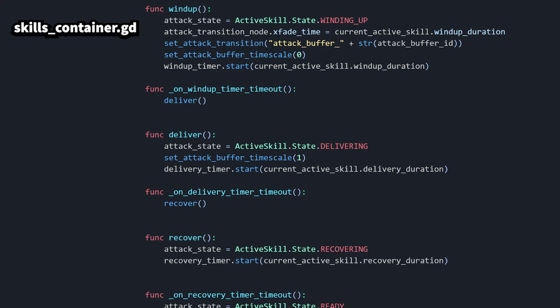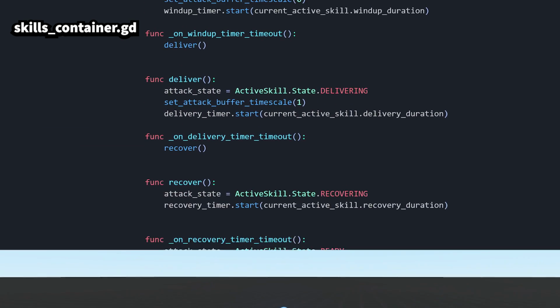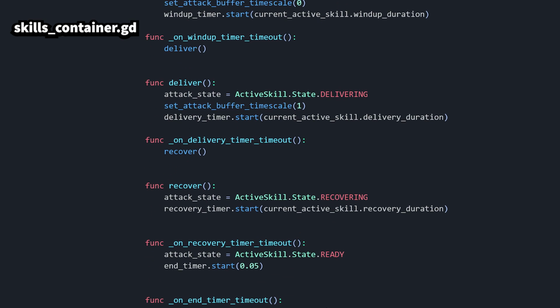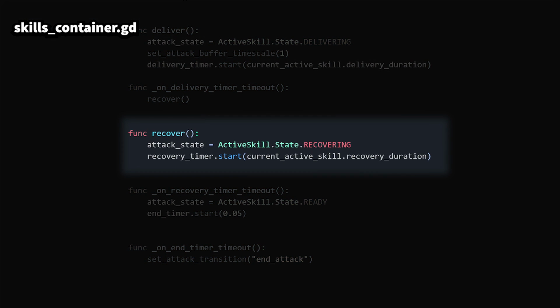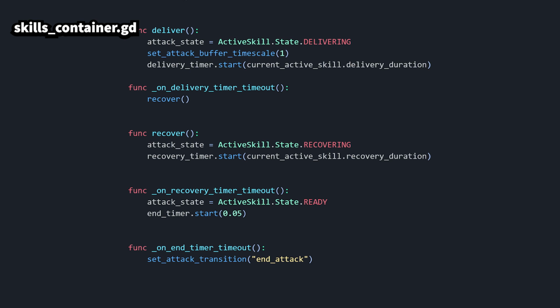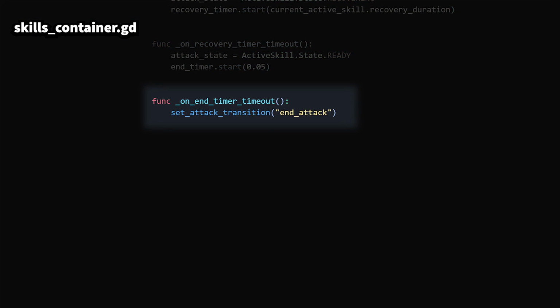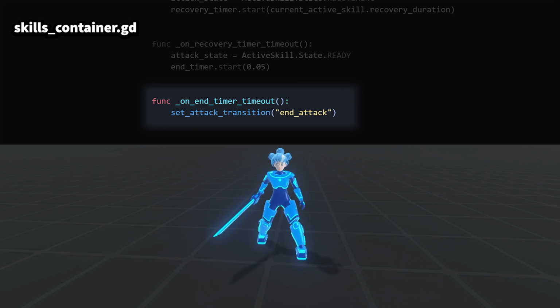In the deliver function, the state is assigned as delivering, and the buffer timescale is set to 1, so the attack animation is played. And the delivery timer is started with the duration value of this variable from the active skill. After the timeout, the recover function is called, and it's pretty much the same as the delivery function with the variables related to the recovery phase. After the timeout, the state is set to ready, and with the end timer, the attack transition is set to end attack, so the character can return to the non-attacking animation.